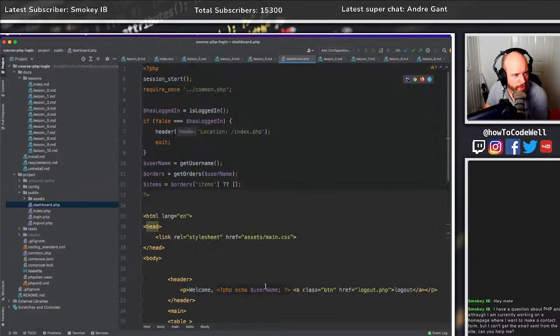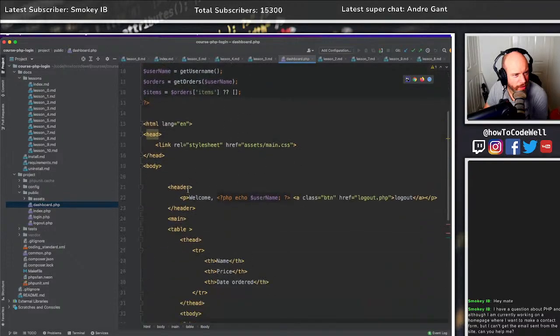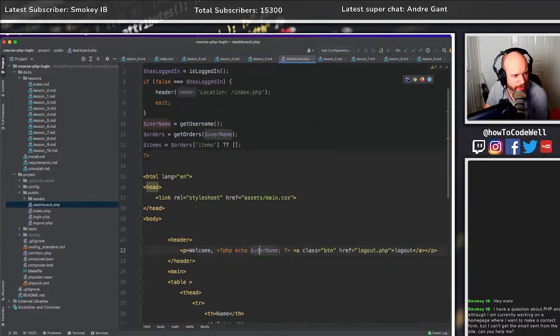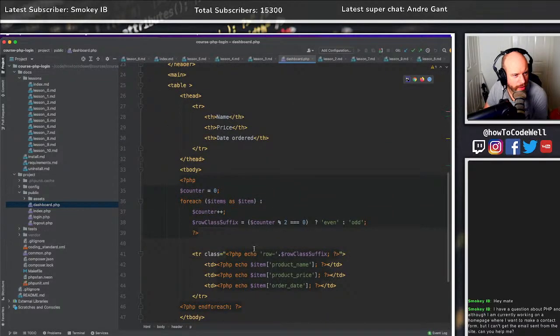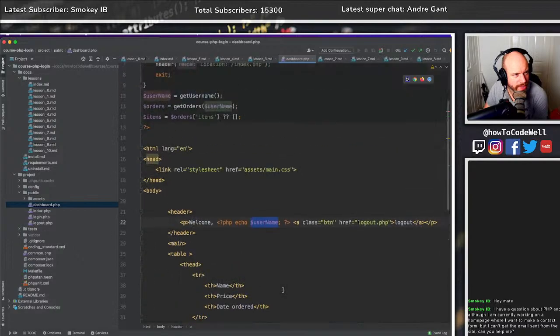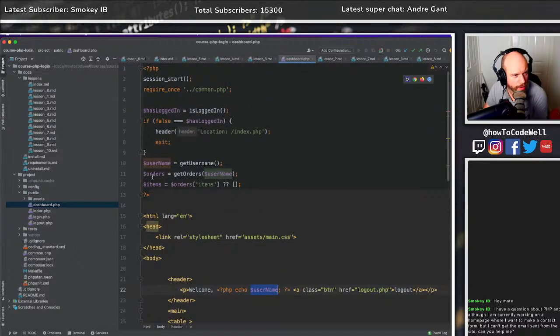Yes, so I'm thinking we do a lesson on just specifically doing the username, whilst we hard code. Yes, because we can hard code the username. We can specify a particular username, and then we put in orders, get orders like that. That's probably what we should do.